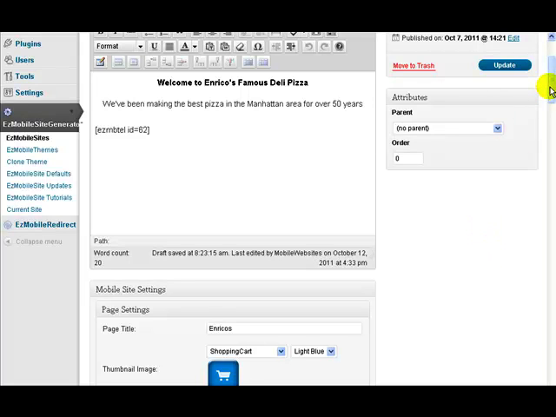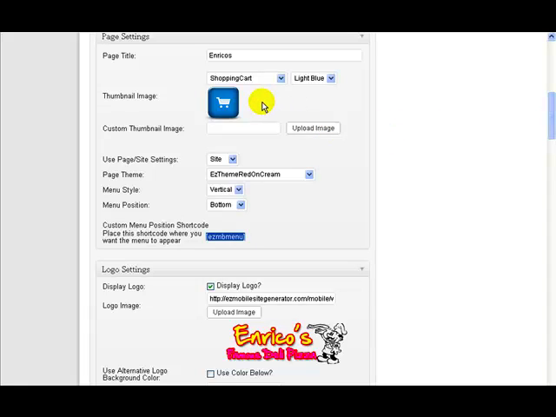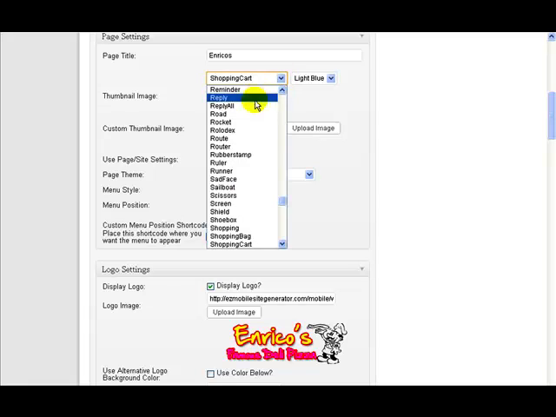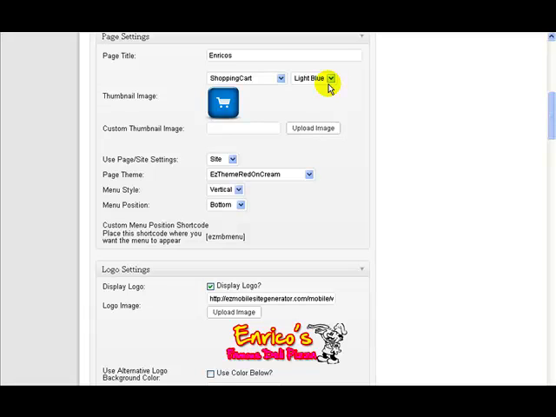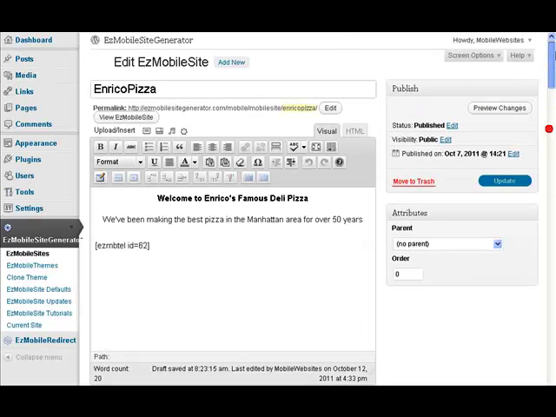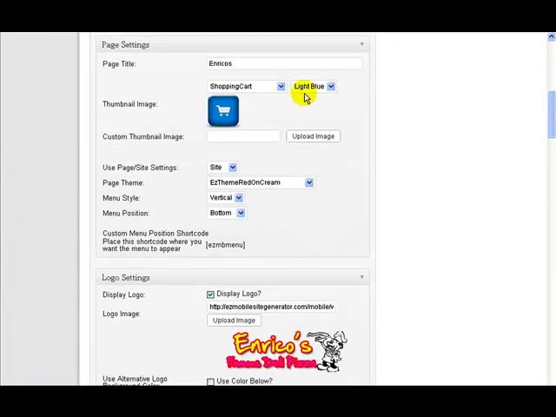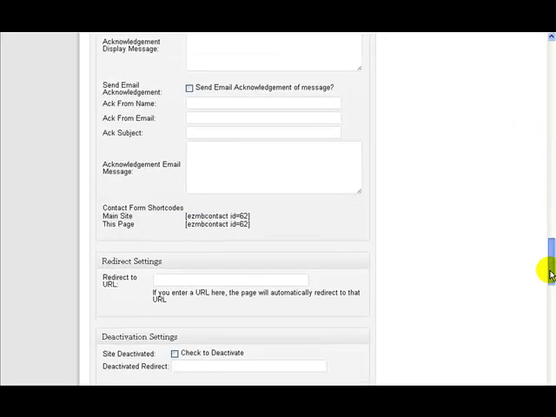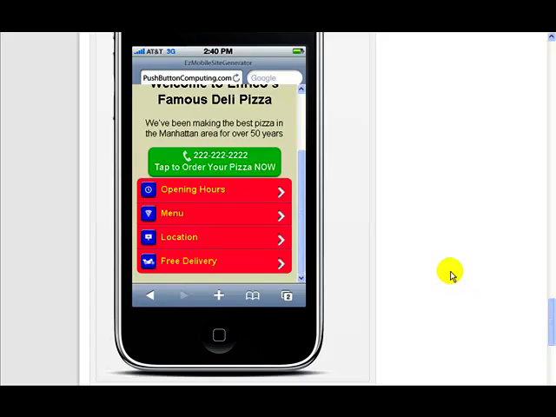Now the other thing is, if we look at the thumbnails that you use, you just click here and you can choose what style of icon you want to use and what color. Now this is the top page for Enrico's Pizza, so that isn't applicable for a menu because this particular page isn't on a menu. But if, for instance, let's look at a different one. Let's go to the menu one, this one here that has that little pizza sign on it.